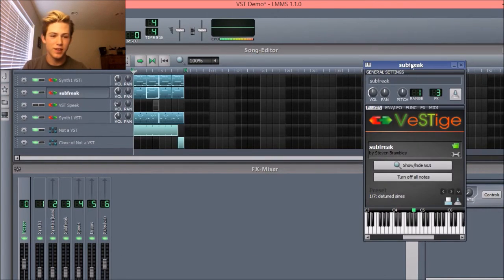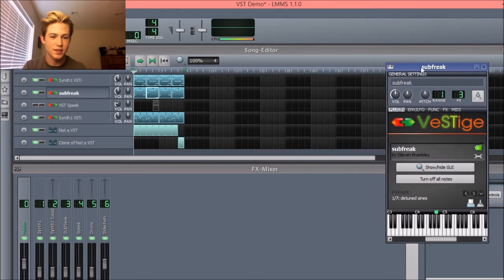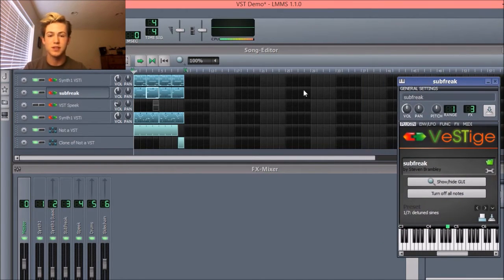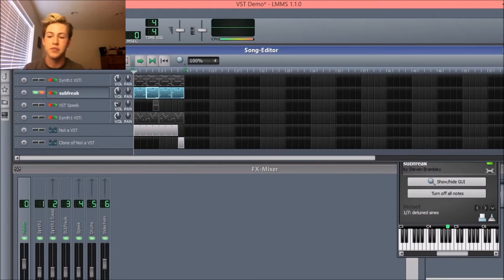Anyway, so the second VST is Subfreak. Subfreak is a sub-bass VST, which means it's made for making sub-basses. And a sub bass, if you don't know what that is, is just a bass that doesn't have a lot of characteristics. It's just kind of a low rumble, kind of like this.